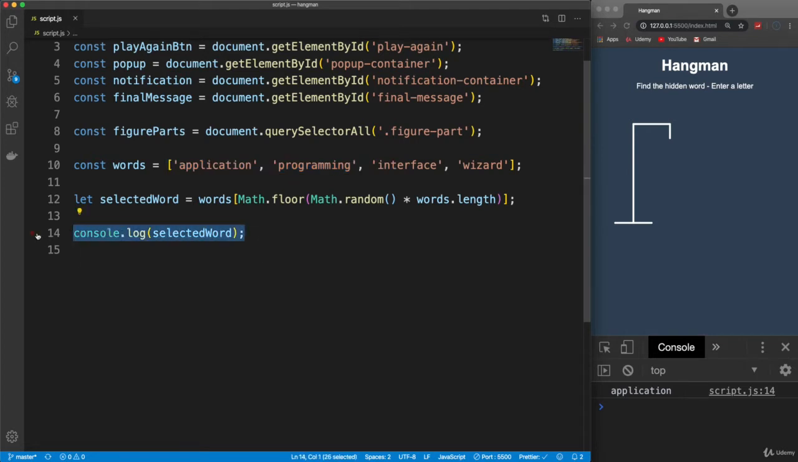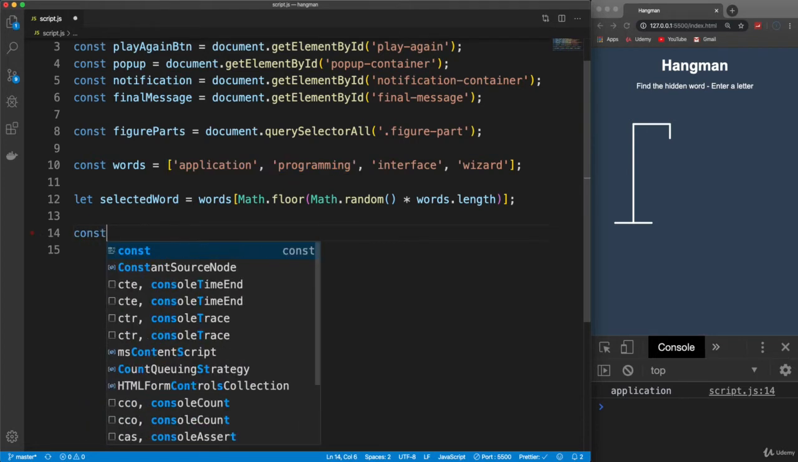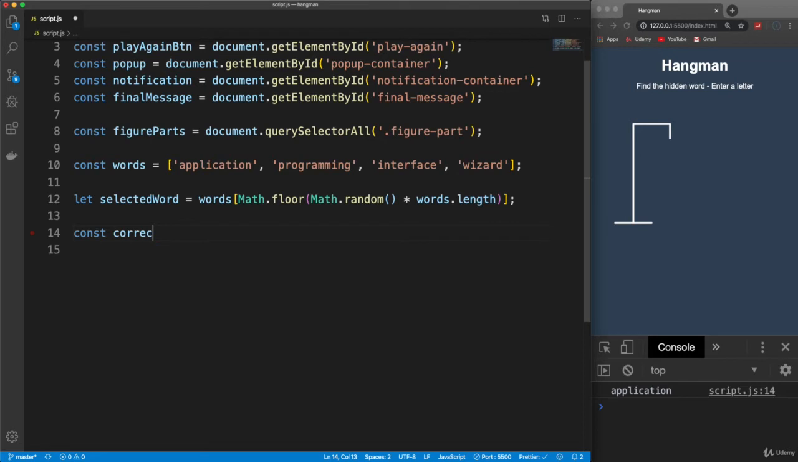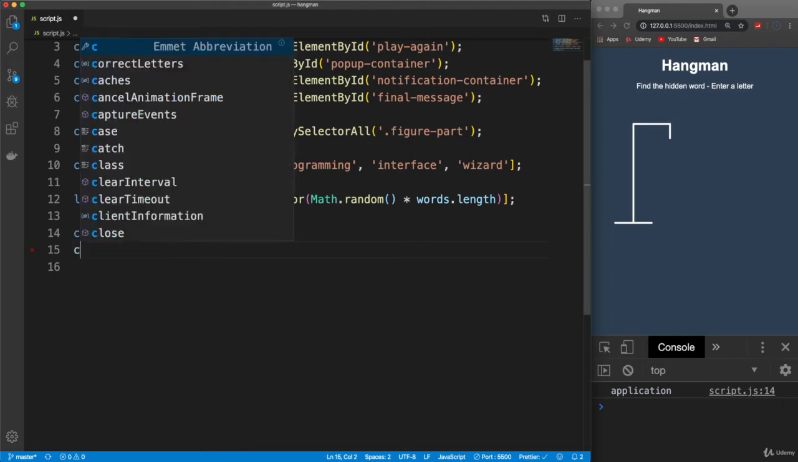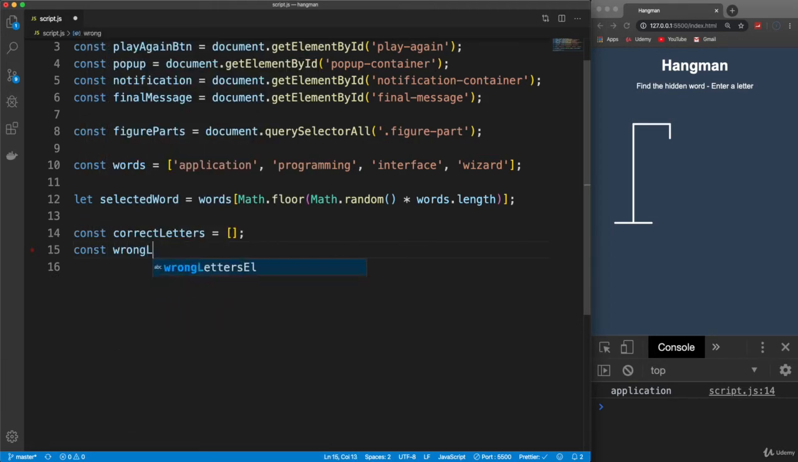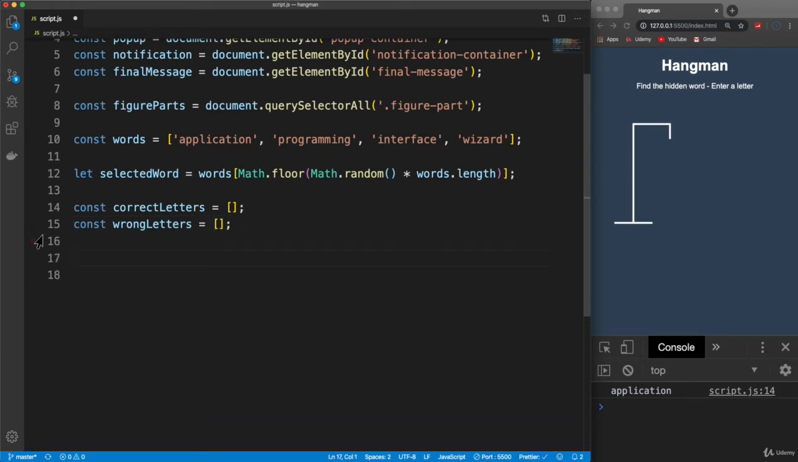Now we need two arrays. One is going to store the correct letters through the game. Okay, so basically if we guess correctly, it'll get put in here. And then we also need wrong letters, which is going to be an array. Okay, so we have these two arrays.